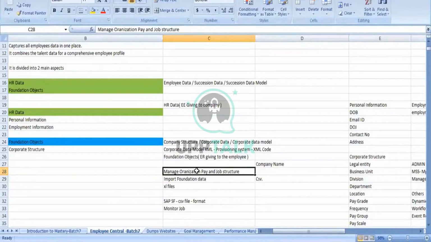The definition of the foundation object is kept and maintained in the backend system, that is, in the provisioning system. In provisioning, we have a concept called data models. Altogether, we have around 7 data models. Among those 7 data models, the first and foremost is the corporate data model. That is the reason the foundation object is also called corporate data or the corporate data model, because the objects and the fields of the foundation object are defined and maintained in the corporate data model.